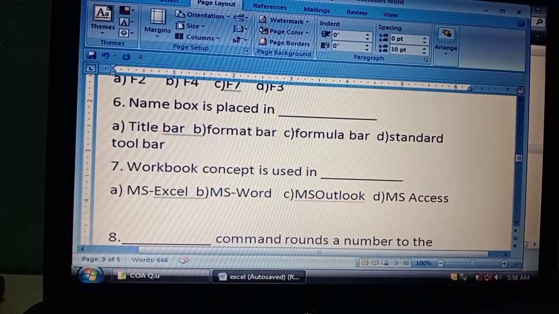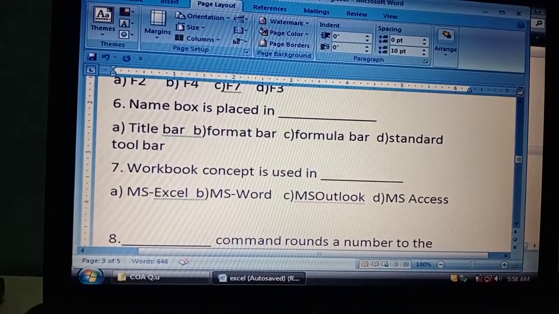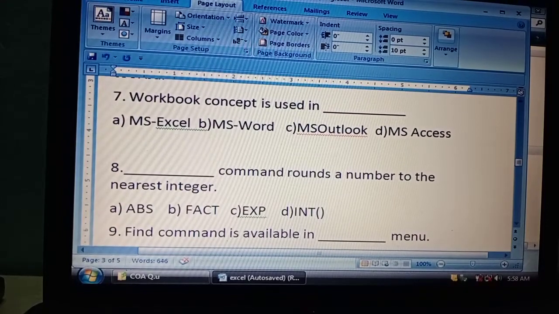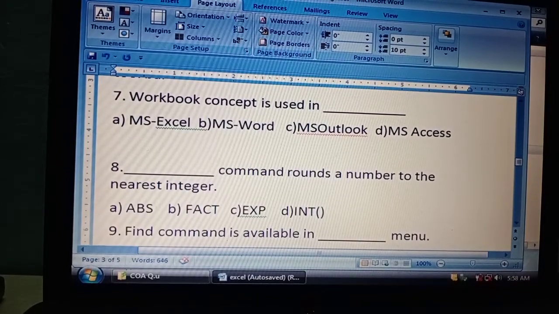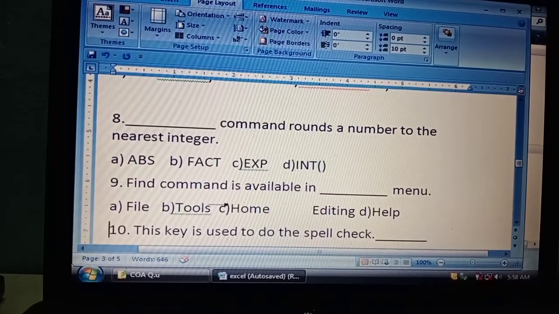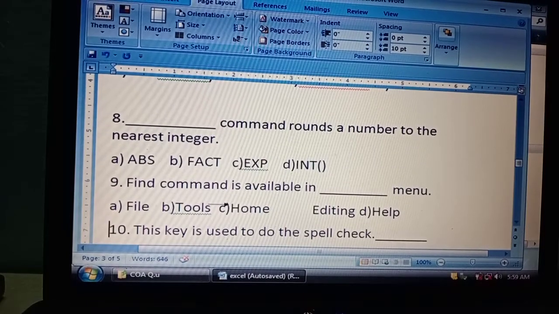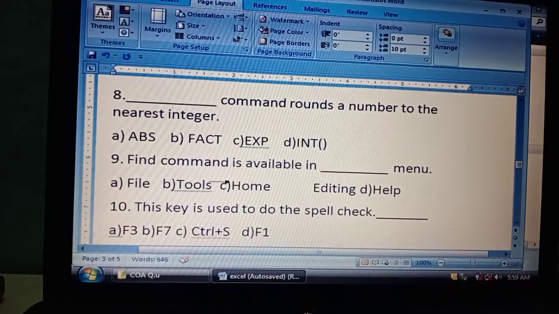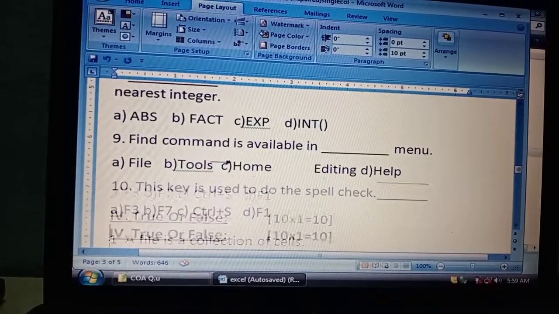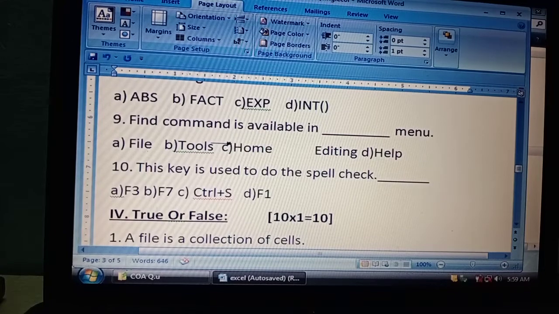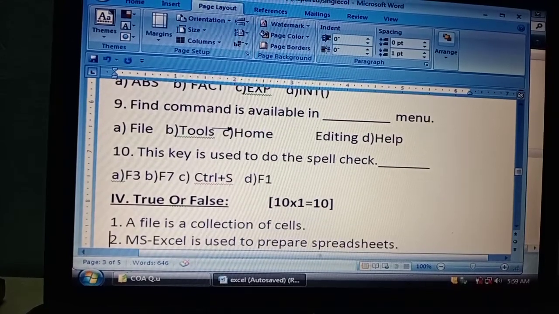7. Workbook concept is used in dash. MS Excel, MS Word, MS Outlook, MS Access. 8. Dash command round a number to the nearest integer. ABS, FACT, EXP, INT. 9. Find command is available in dash menu. File, tools, home, editing, help. 10. This key is used to do the spell check. F3, F7, control plus S, F1.